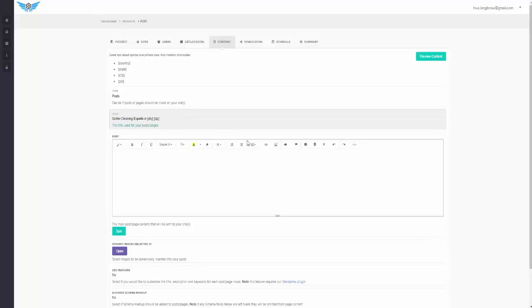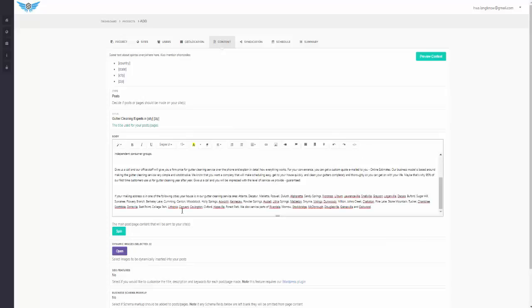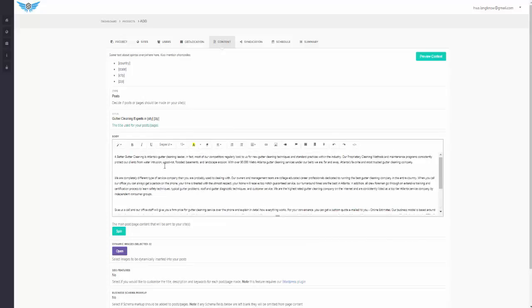And then here you can actually paste your article. I have an article that is unique already, so I'm going to use that. Okay, so I pasted my article. Now you could paste this article and have it post for the different titles, but we recommend spinning some of the content so that each post or page that you create is going to be different.